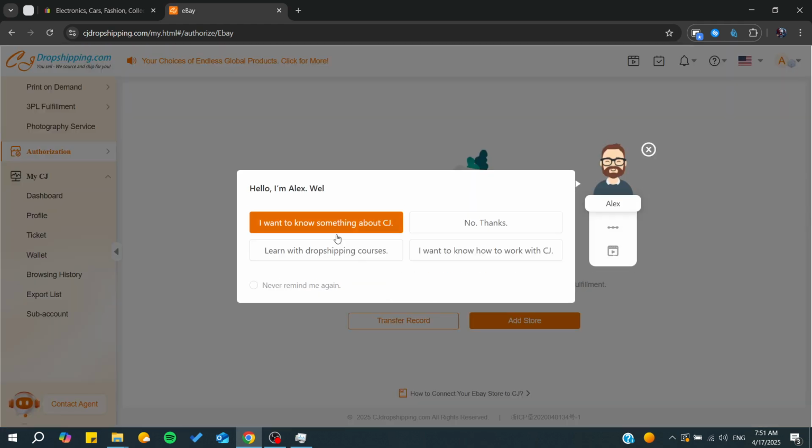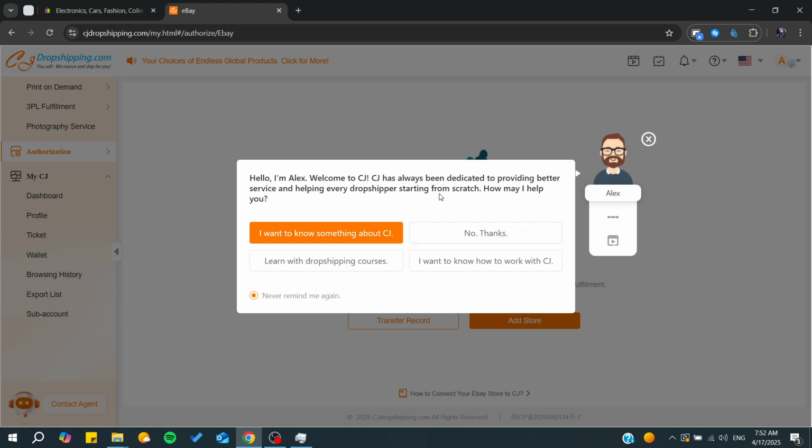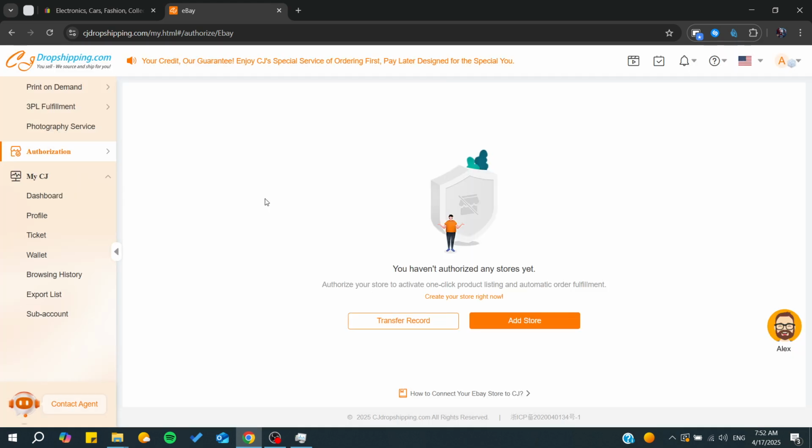So just like creating the connection or the authorization between the two, and you'd need just to wait for a while, and basically after that you'd be able to connect. So as you can see, let's just click, never mind me, and here let's just click on no thanks, and basically I need just to click on add store again.